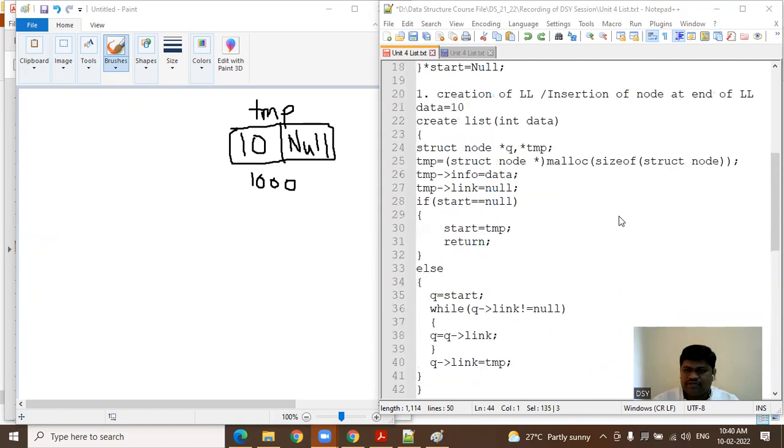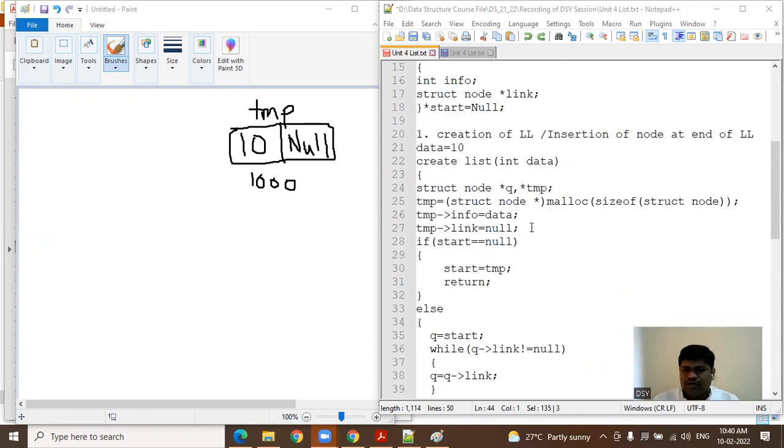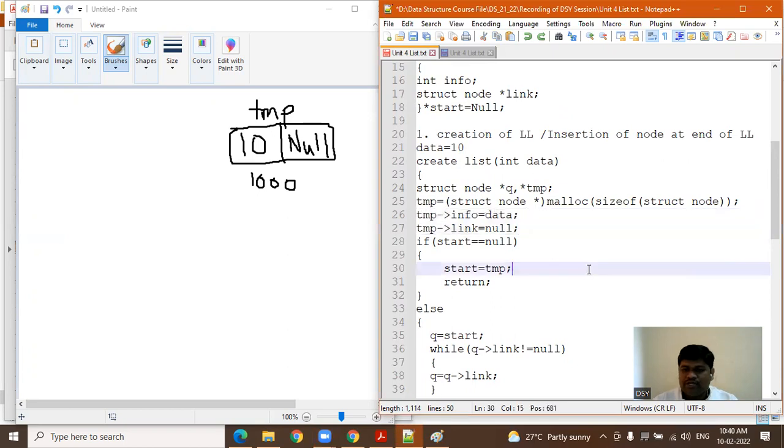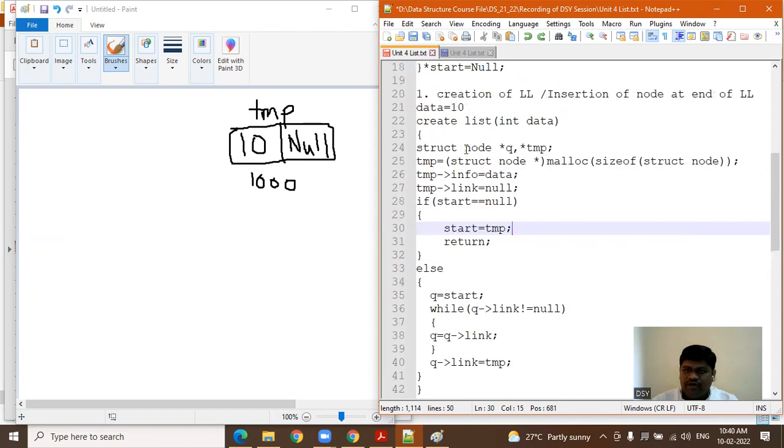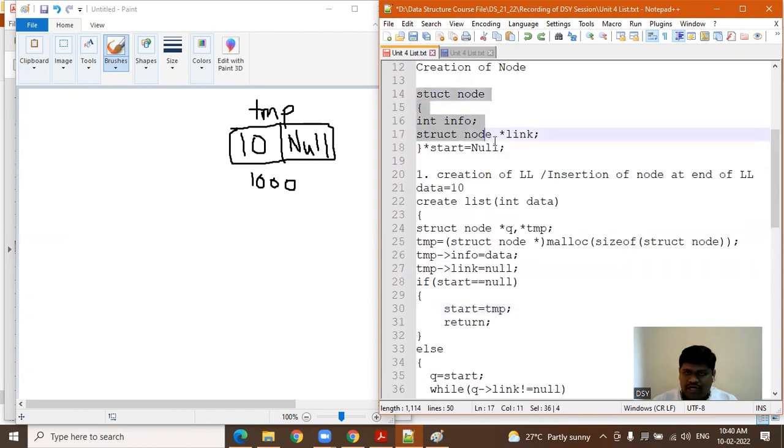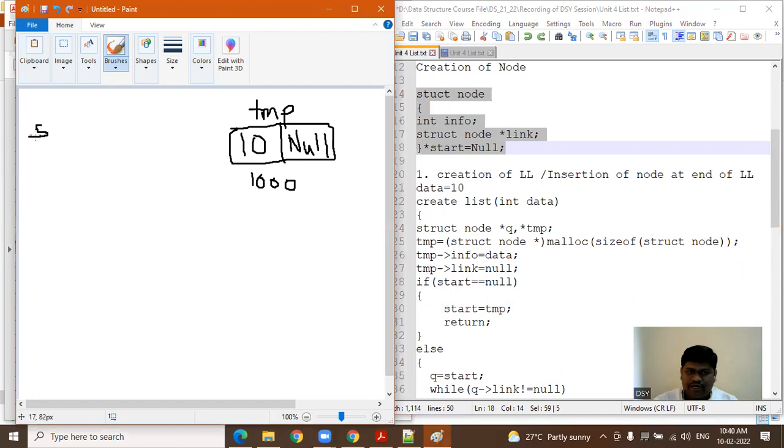Now after that, the next one is, we have assigned the values, right? After that, we are checking this condition. Now, when you are creating the node, what is the value of the start pointer initially? What is the value of the start pointer initially?